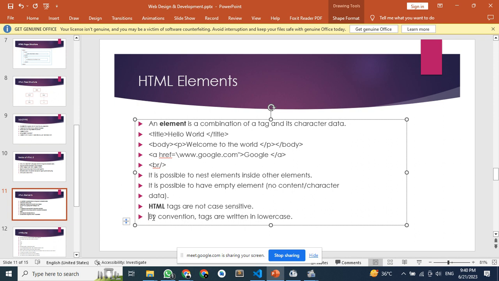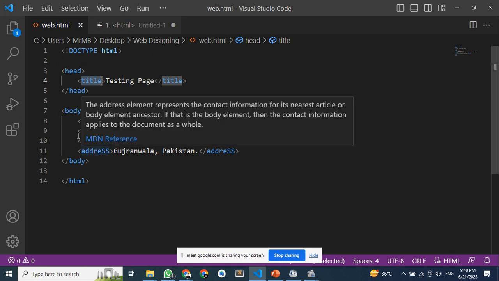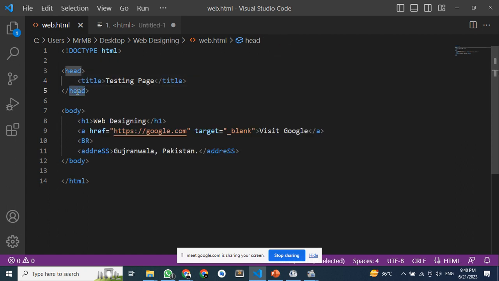So the last option is that tags must be written in lowercase. Why must the tags be written in lowercase letters? The answer is that lowercase is easy to read and it is a professional way to write code in HTML. Most professionals write the code in lowercase letters, not in capitals.